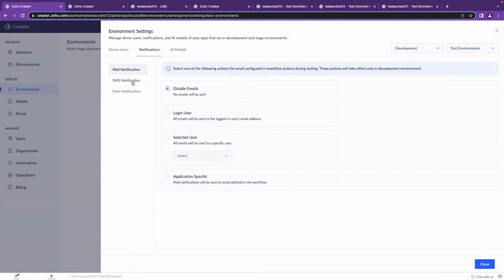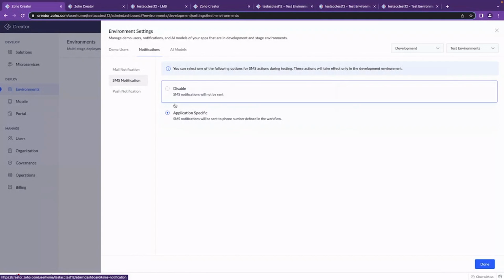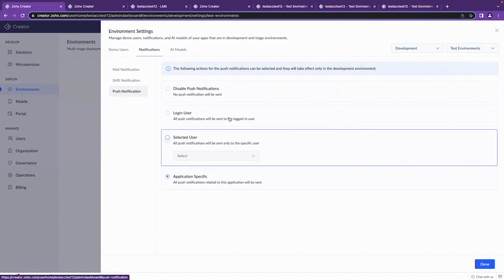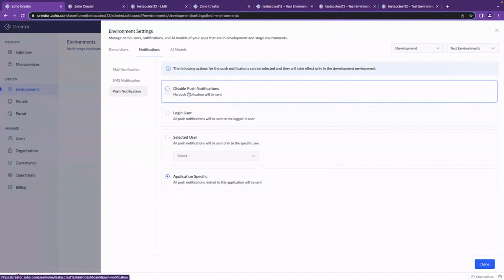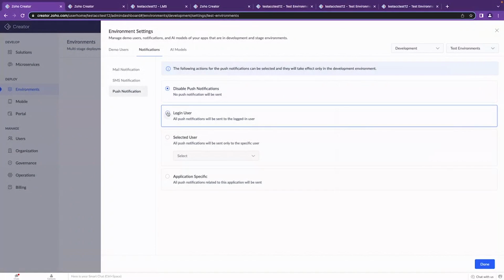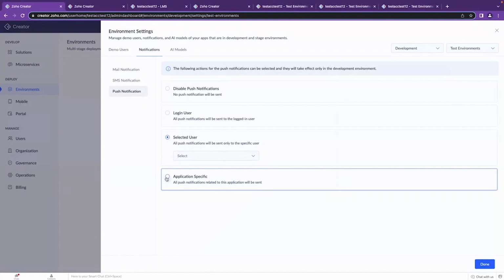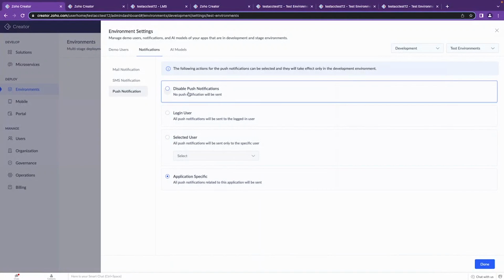Similarly, you have the option for the SMS notification. You may disable it completely, or you may leave it to the app specific workflows. Finally, for the push notification, you have the disable push notifications option, the login user option, the selected user from the developer or admin, and finally, the app specific workflows. So these are all the options available under environments notification settings.